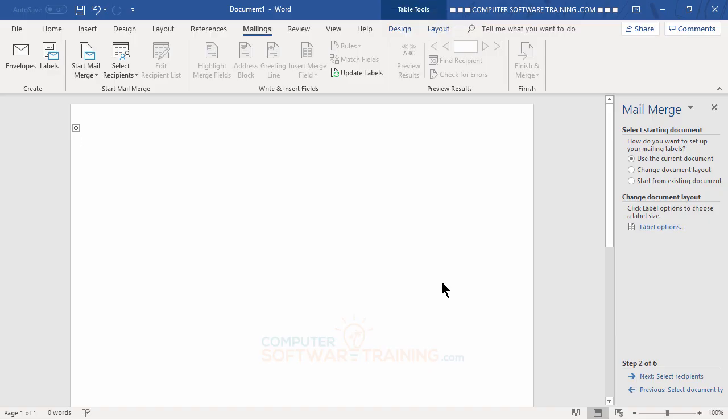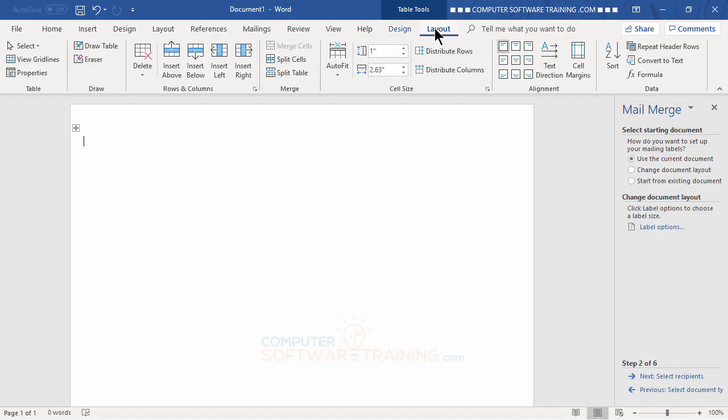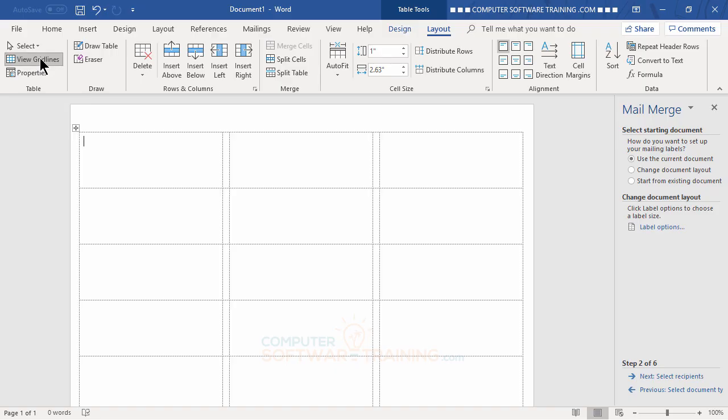And there it is. Now, just so you know, right now it is laid out in table format, but it's hard to see that because the grids of the table right now are not being displayed, even though they are there. They're just invisible. So in order to display them, all we have to do is just go over here to Layout, and then go over here where it says View Grid Lines, and that way you can actually see the grid lines.